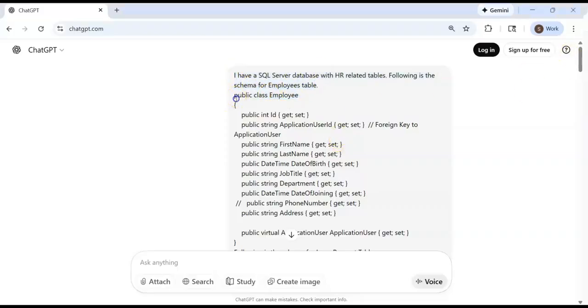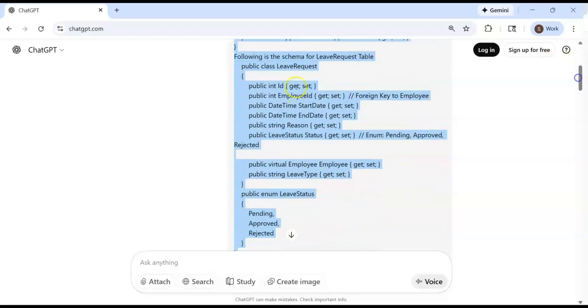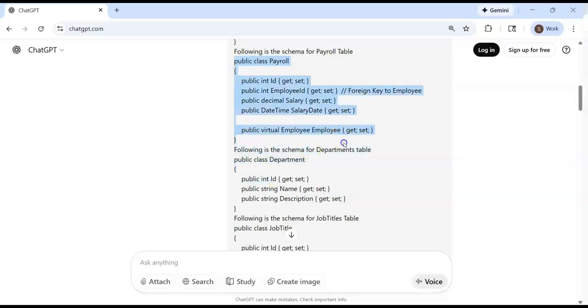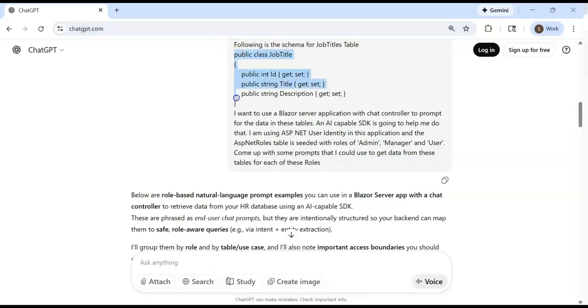I have an SQL Server database with HR-related tables, and I have defined models for these tables: employee table, application user table, leave request table, leave status table, department and job title tables. The goal is to use a Blazor Server application with a chat controller to query data from these tables in natural language. In this application, I'm using ASP.NET Identity for authentication. The roles table is seeded with admin, manager, and user roles.